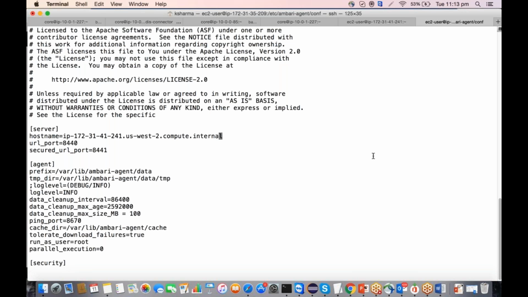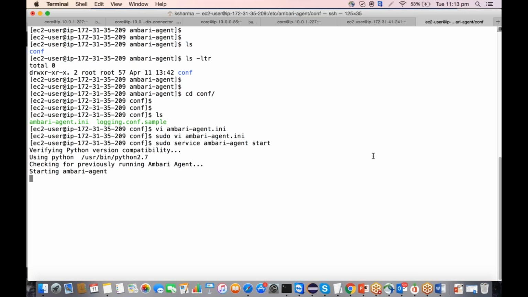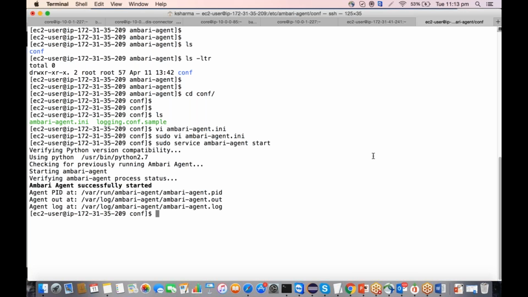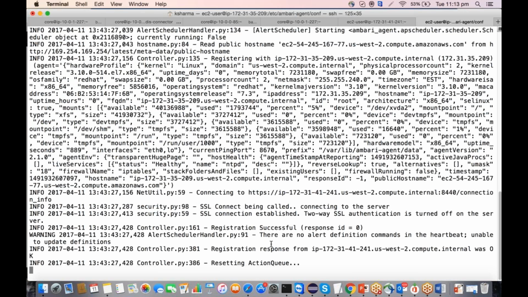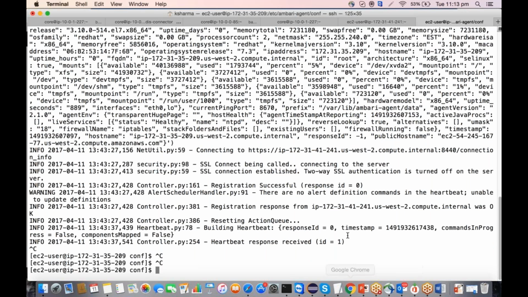That's it. I have to do this, and then I say sudo service ambari-agent start. I will also see whether anything is wrong in the log, so tail -f. I think there is nothing wrong because it has received the heartbeat. So that is fine. It has started the Ambari agent.